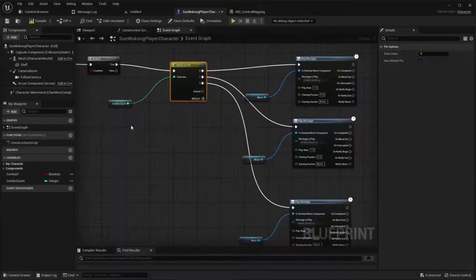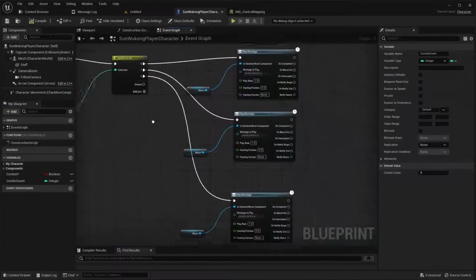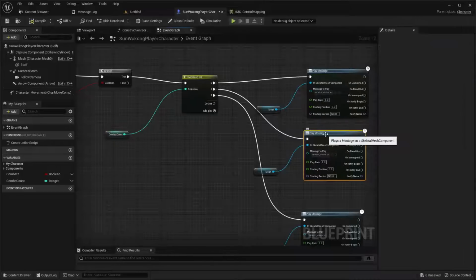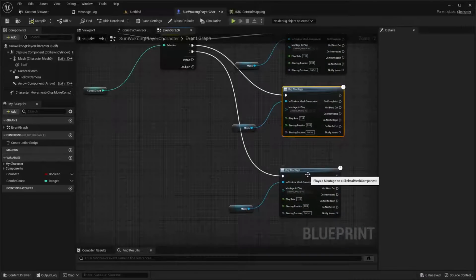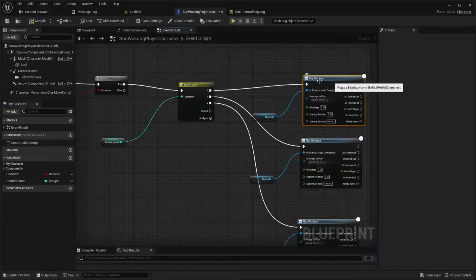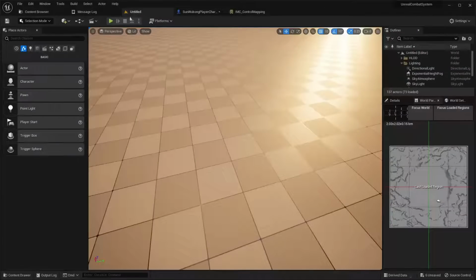Why am I using an integer instead of a float? Basically, I want to use only whole numbers, so that's why I'm using an integer. If this combo count is number 1, it's going to play this montage, and if it's number 2, it's going to play this montage, and if it's number 0, it's going to play this montage. So let's test a bit. I'm going to use the count 2 here, compile. Let's go back to our game.